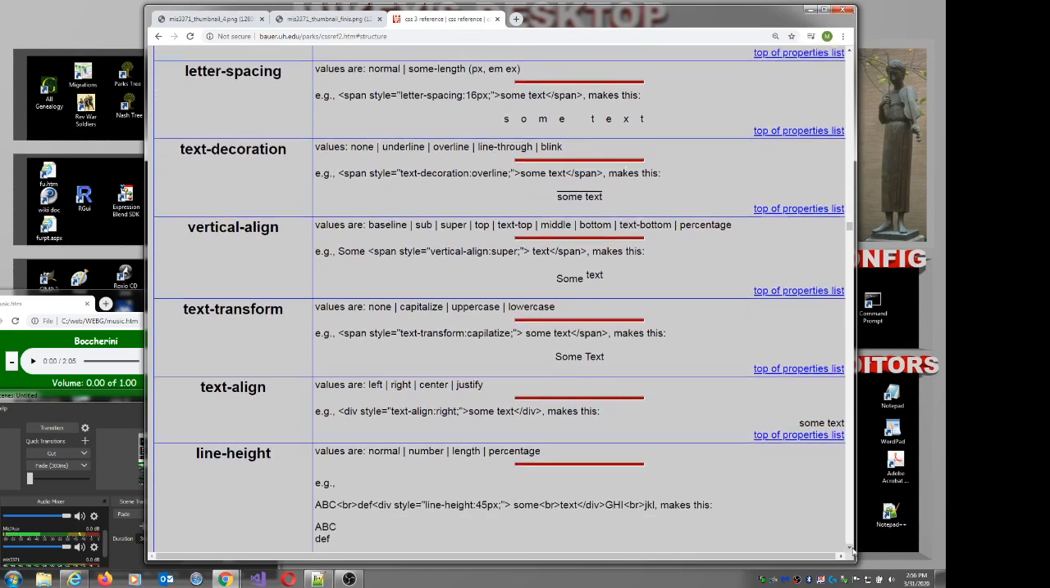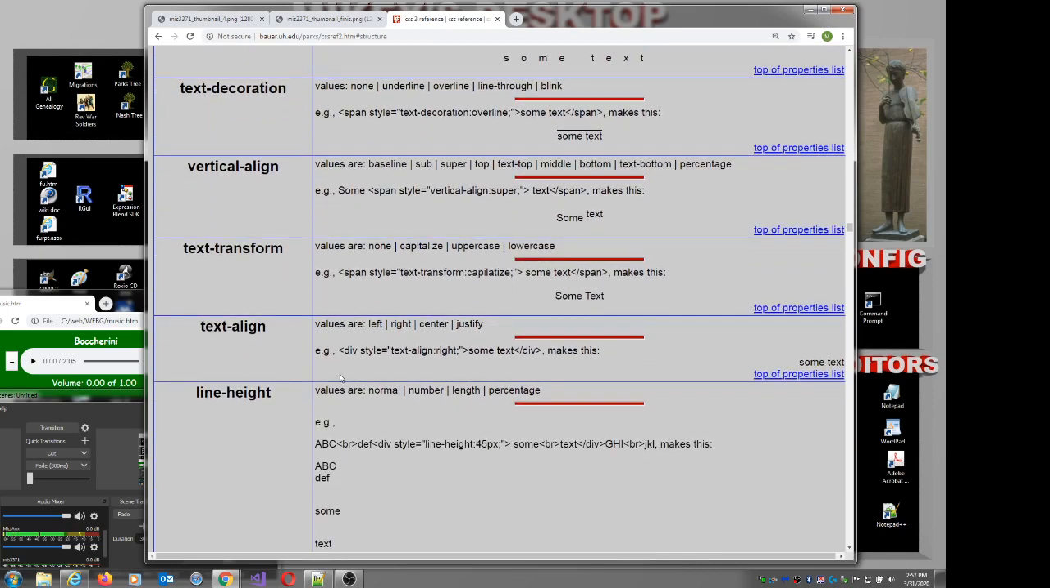Text align. Okay, this is actually very useful. We can left justify text, we can right justify text, we can center text. This is where the center tag went. Now it's text align center, left, and right.